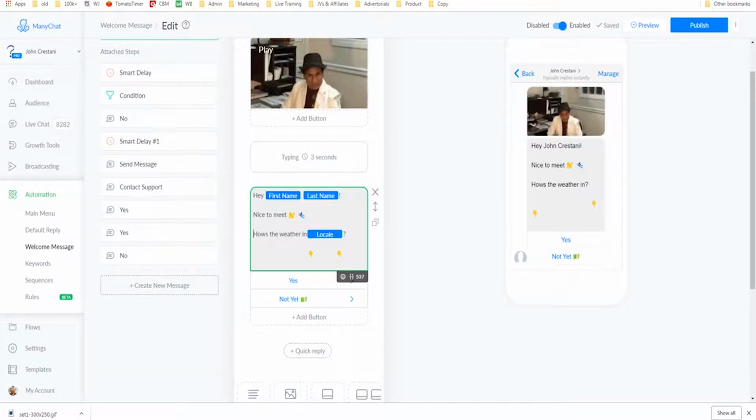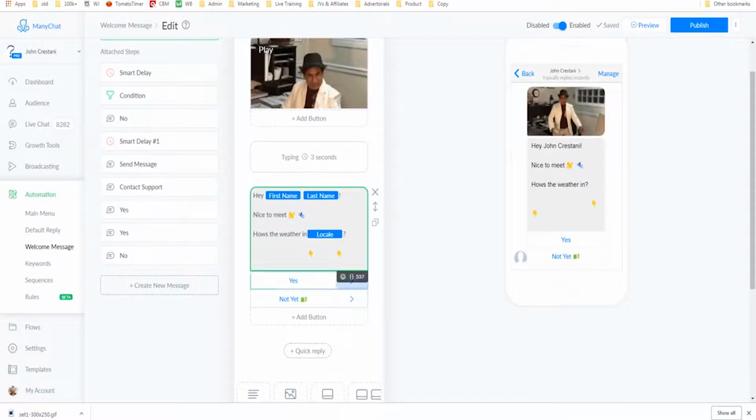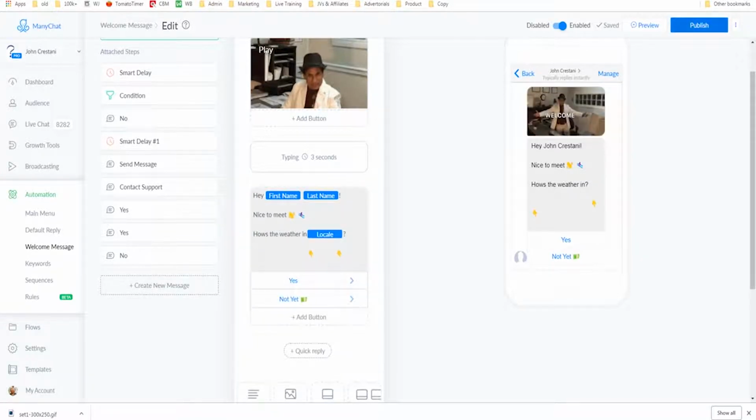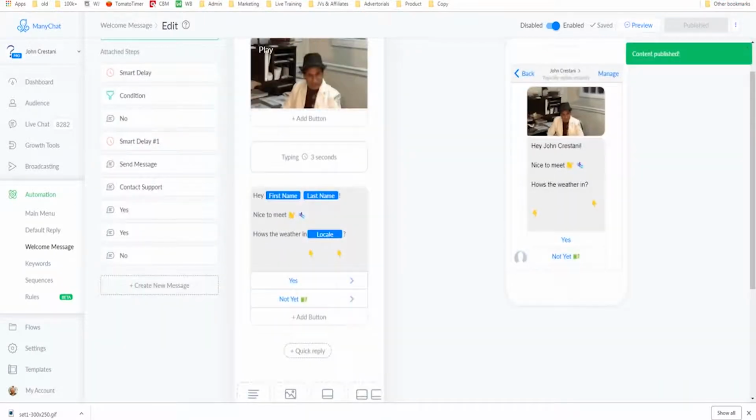You're saying, oh, hey, John Crestani, how's the weather in Los Angeles? Whoa. I'd say I thought I was talking to a robot, but that's how advanced these robots are. Pretty exciting. You can really take things to the next level depending on what you're doing. You can use their language, what time you saw them last. Then what we would do is we would click publish up here. Publish. And there we go. We just published our updated welcome message.